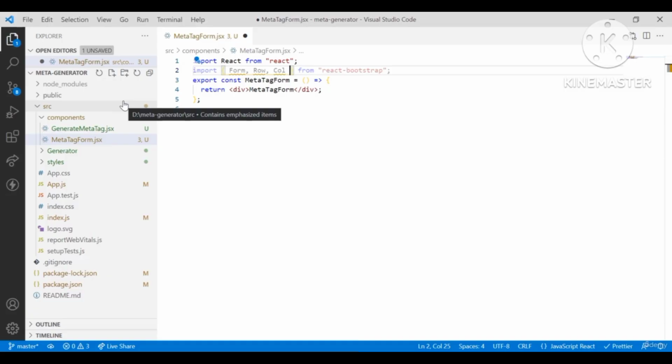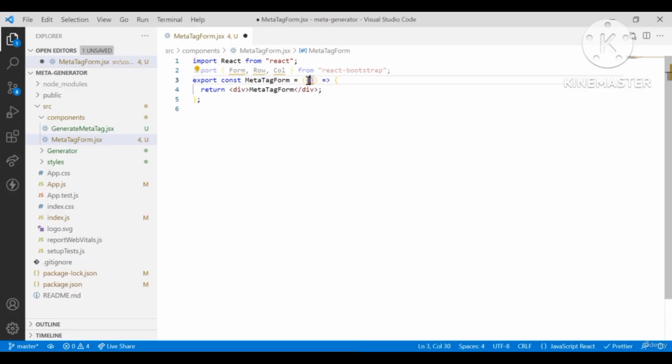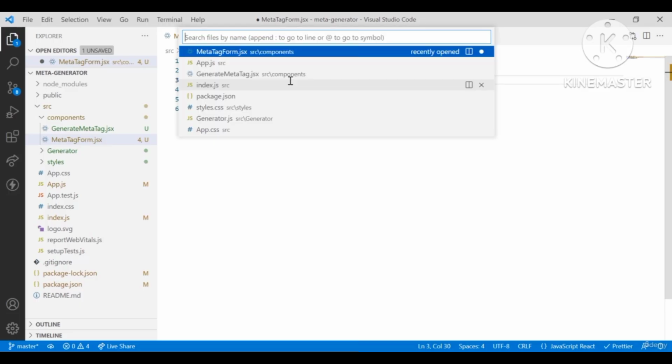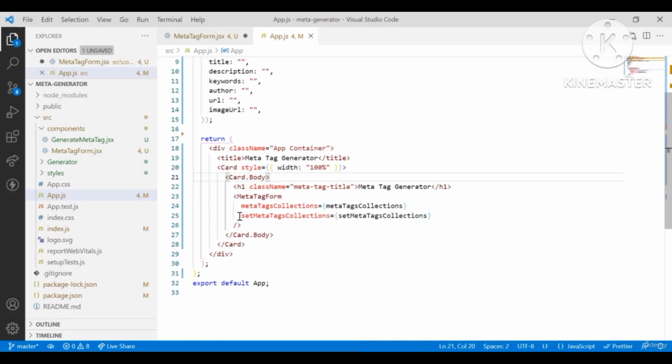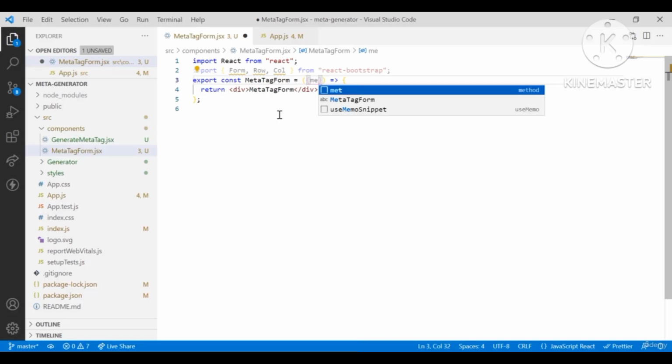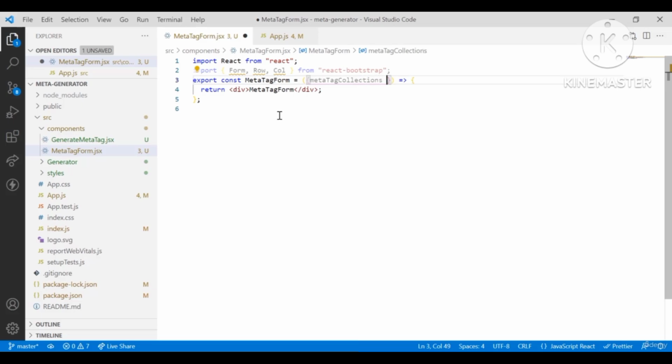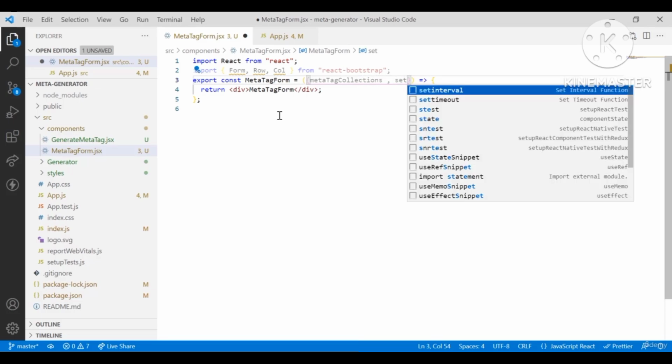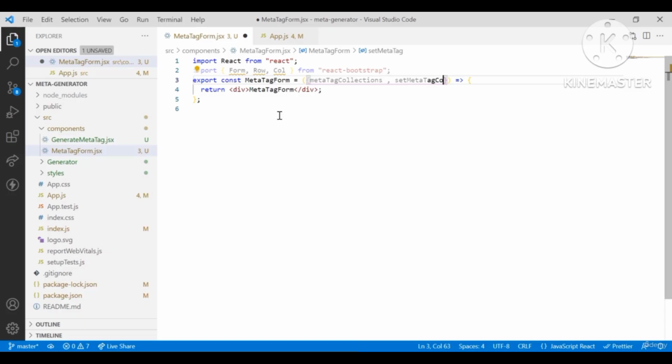Now after this, we'll be getting certain data inside this, so let's destructure them right over here. If you might recall, from our app.js we are sending our meta tag collections as well as set meta tag collections. So this is the data that we are destructuring over here.